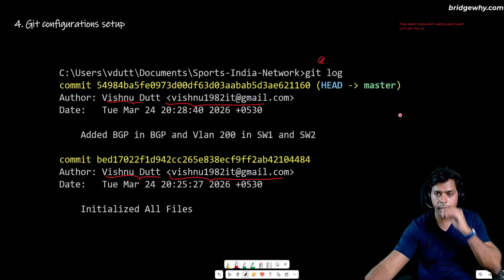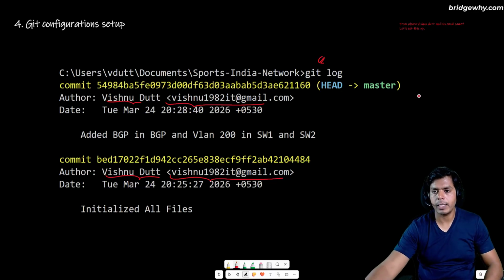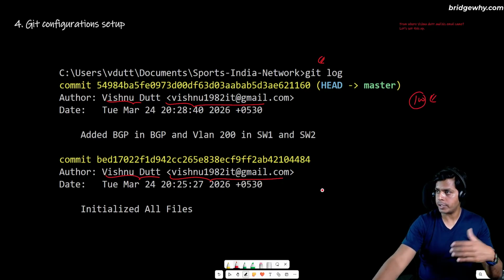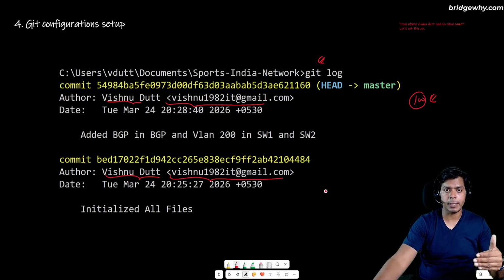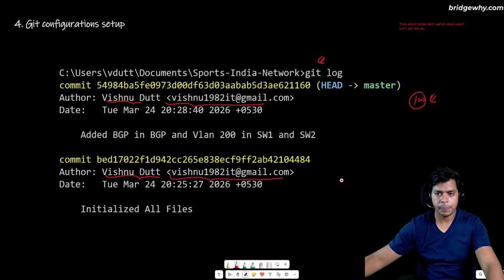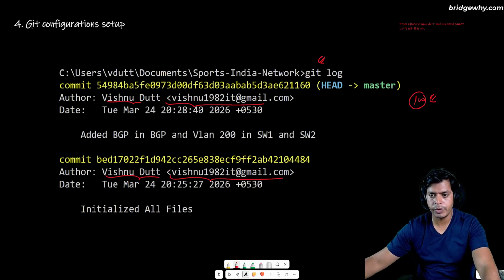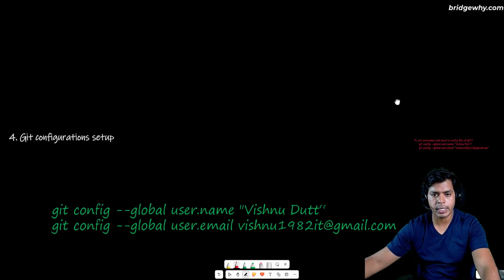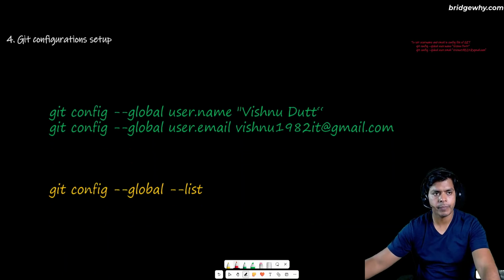In upcoming classes we will be working with 2 or 3 people, or maybe in the production environment you will be working with 100 people. It would be good if you configure your name and email ID, right? To configure it is very simple. You just need to use these two commands to set the global thing.